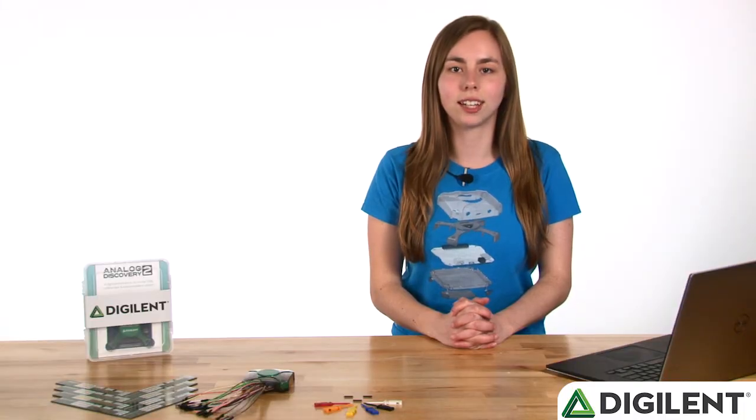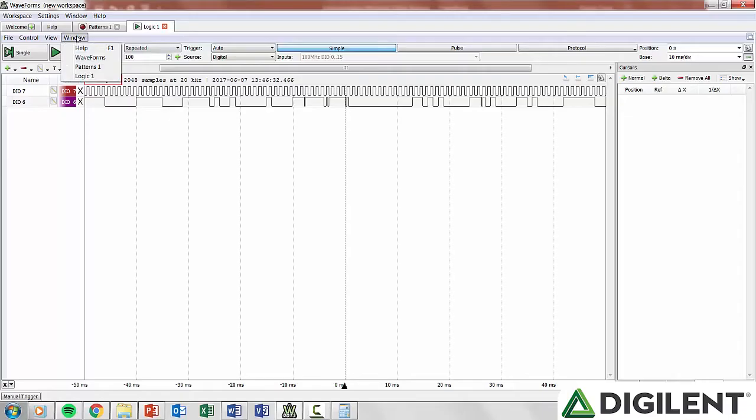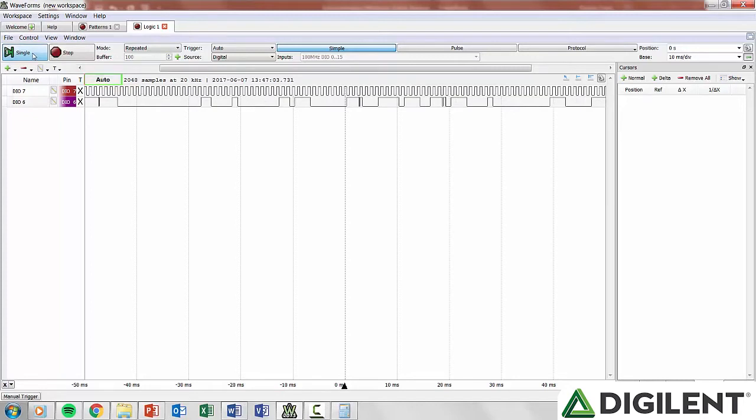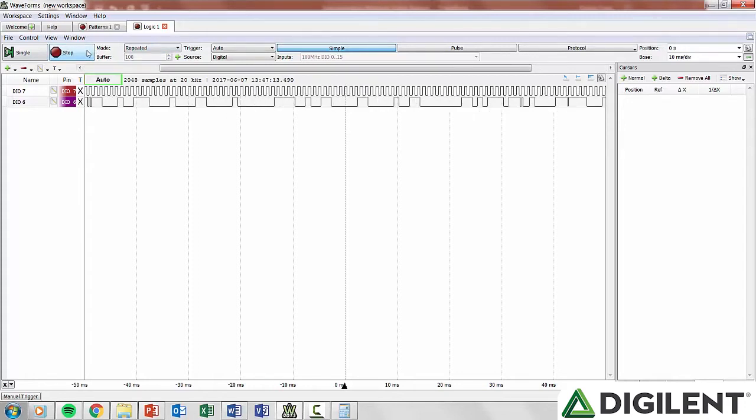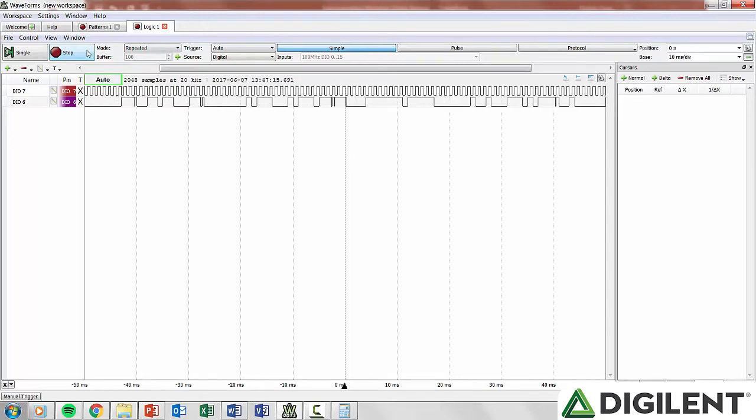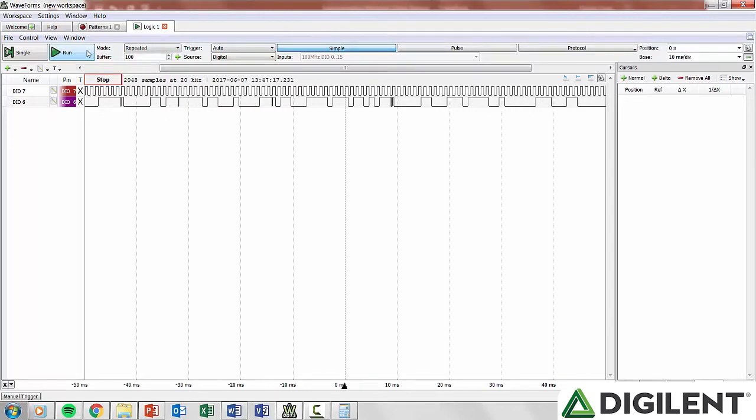Below that, you'll see the logic analyzer controls. The single button allows you to capture one window worth of data. You can adjust how much data this captures by adjusting the time scale. You'll need to make sure you have enough samples in order to get a good enough resolution. Run will start a continuous acquisition. Once you hit Run, this button will turn into the Stop button.